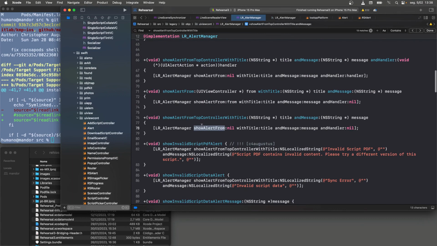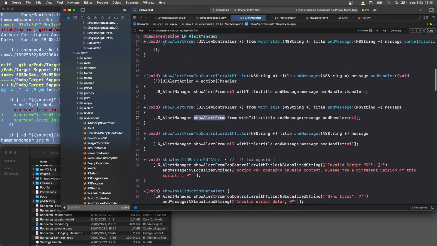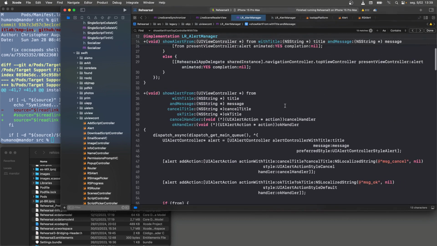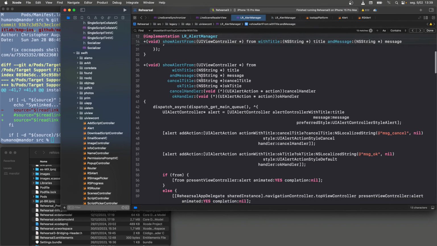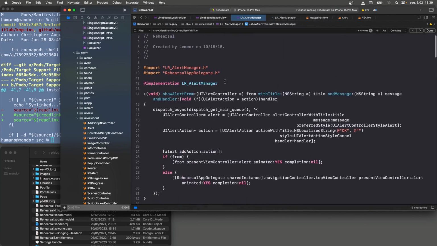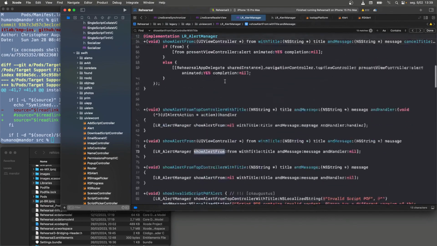So alert. So this calls this with title and message. This calls, whoa, I'm confused. Is this not the same? So here we have an overload with title and message and handler. Where's the one with the handler? There it is. Title and message, cancel title. Wait, there's got to be another. Here we go. Look at all these overloads.